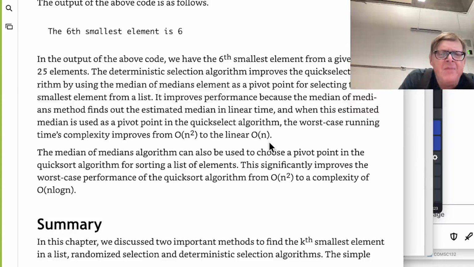Here we go. The median of medians algorithm can choose a pivot. This significantly improves the worst case performance from order n squared to order n log n. Now that I believe. It'll go from n squared down to n log n. Now what is this statement? The deterministic selective algorithm improves performance because the median of median finds the median in linear time, and when it's used as pivot point, the worst case running improves from n squared to linear order of n.